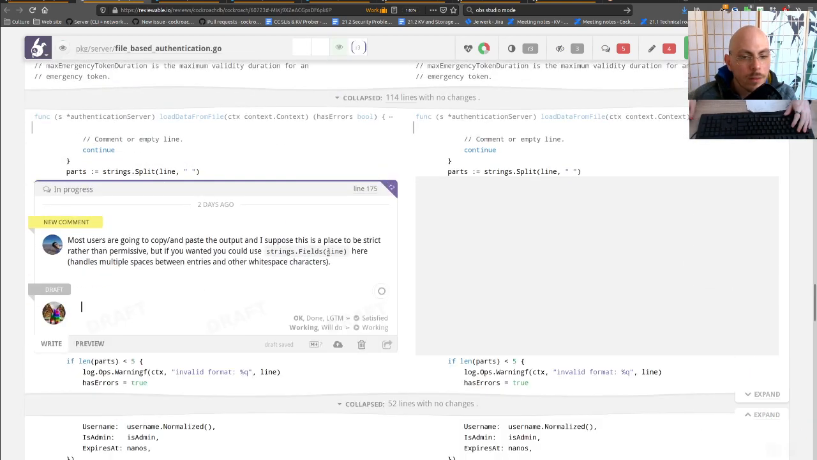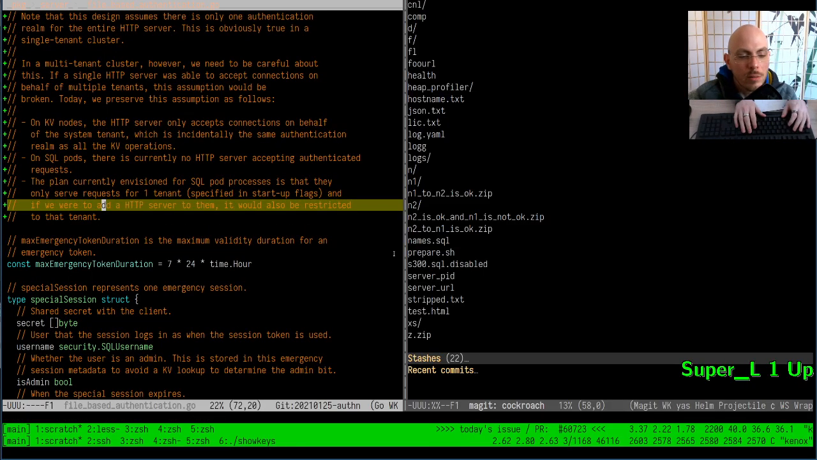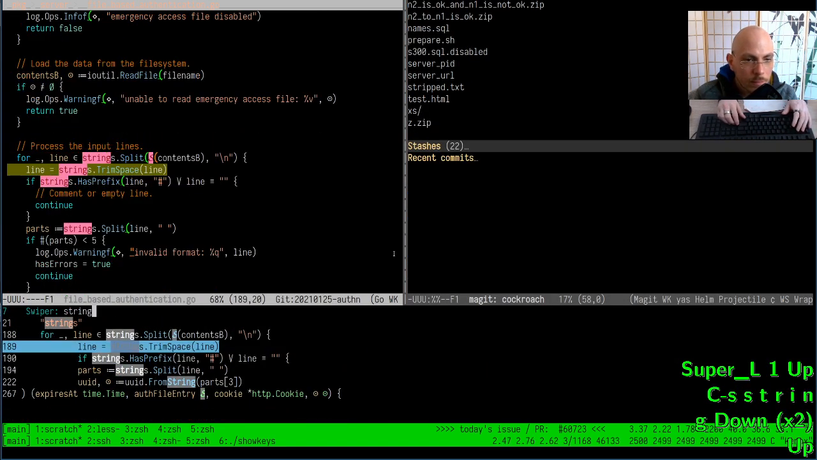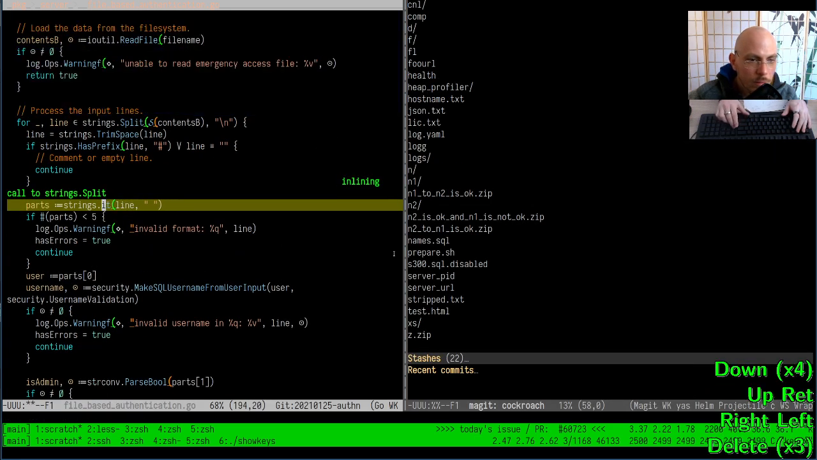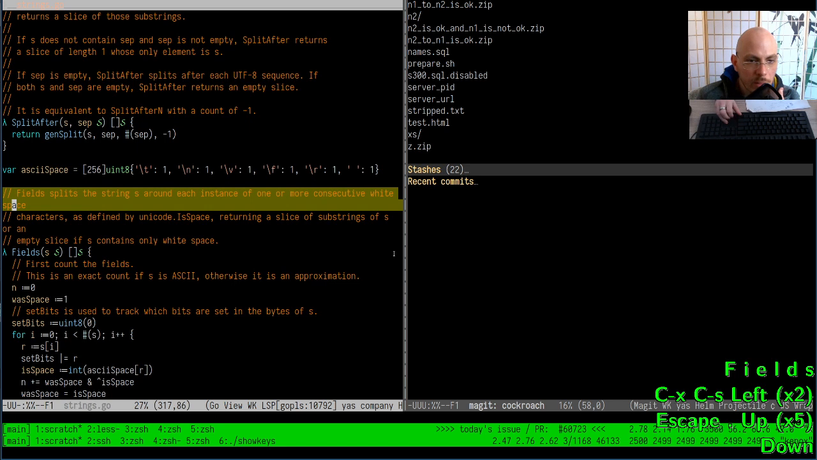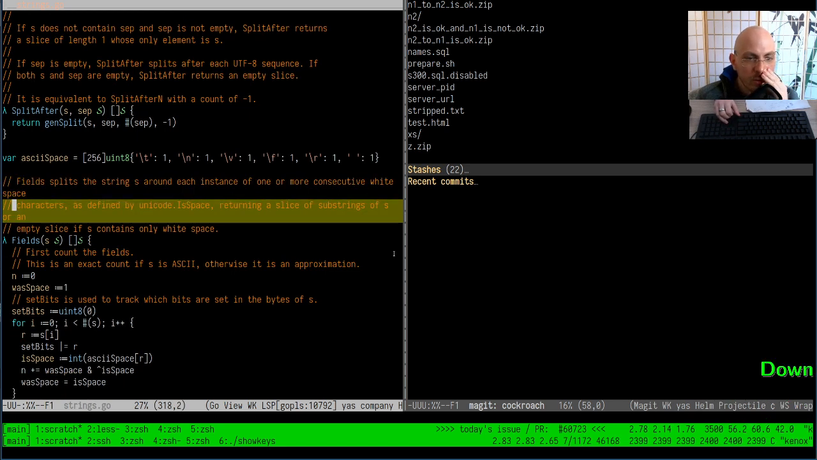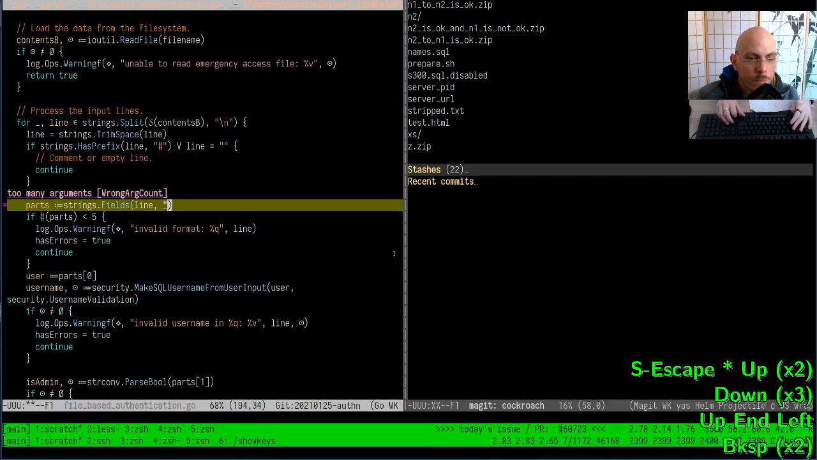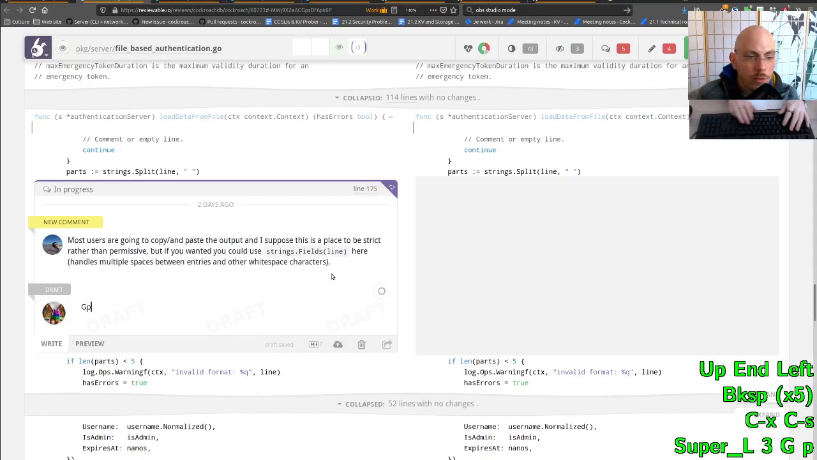Next one. Strings.Fields. Yes, absolutely. I need to understand how this works. So, Fields splits the string around each instance of one or more consecutive white space characters as defined by Unicode's IsSpace, returning a slice of substrings. Yeah, I like that. Good call.